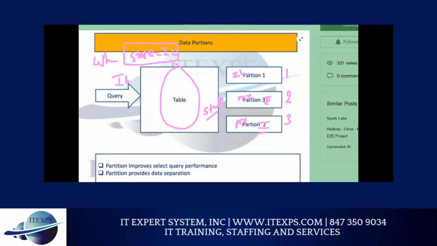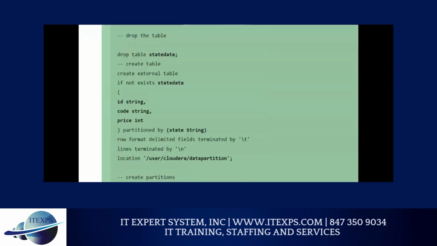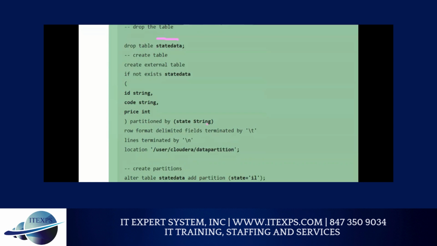That's my theory. So here you will create a master table, the partition column will be state, and we'll create 3 partitions. So how do we do that? Step by step, we are going to create a table called state data. In that, we have 3 columns, ID, code, and price, and we are using state as a partition column. And here we're going to use root, and we are creating data partition. It means the master folder in Hive will be user, root, data partition, and the sub partitions will be created as subdirectories.